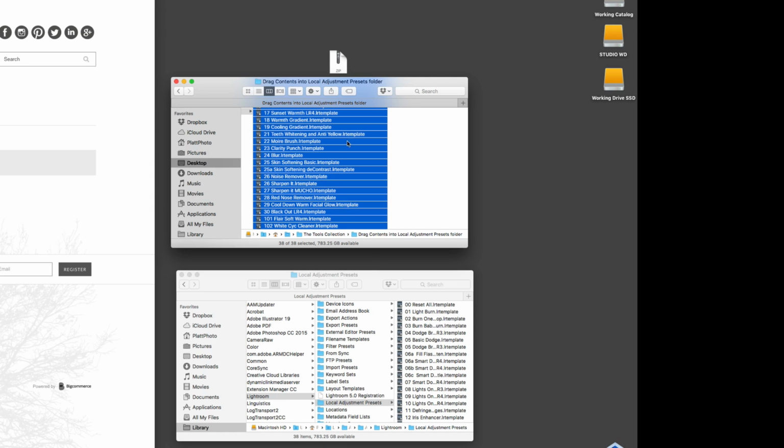Now you can see that I have them here in my original folder, and I have them here inside of the Local Adjustments preset folder inside of Lightroom. The reason I do the copy and paste, you can drag them in, but if you drag them in, they'll just drag over to there. If you copy them, then you have them in two places, and you can then back this whole set up.